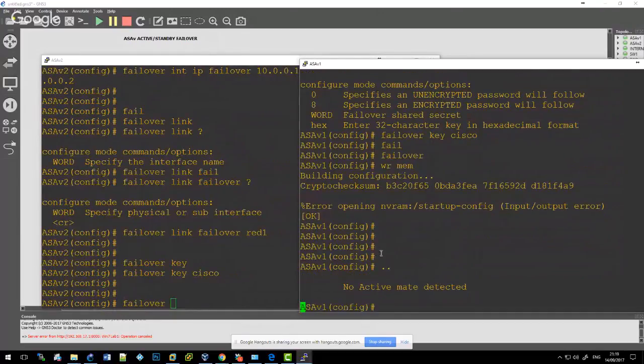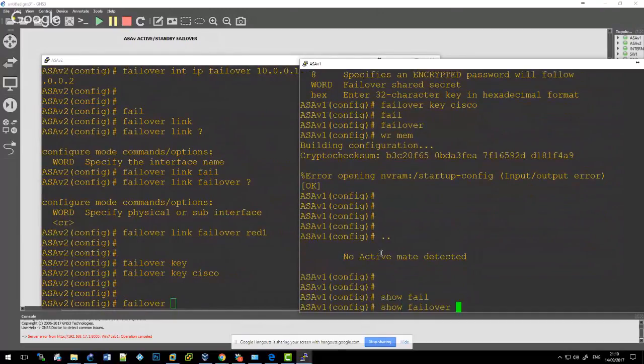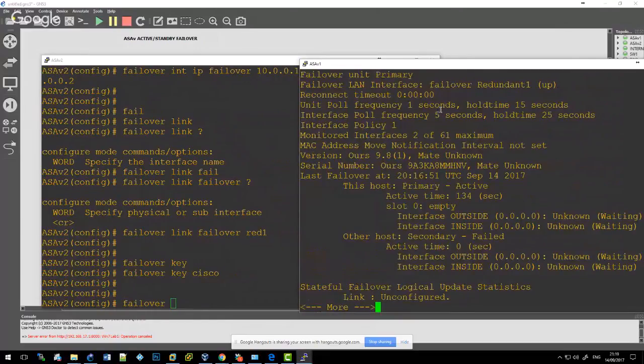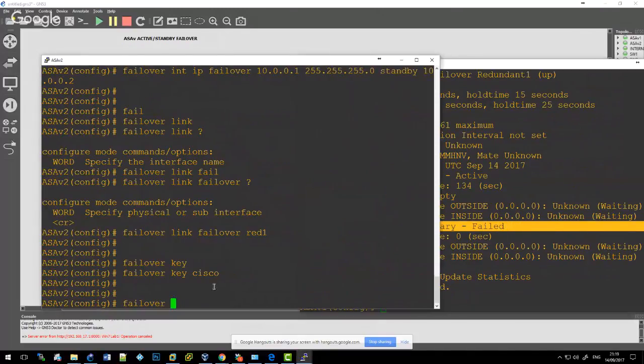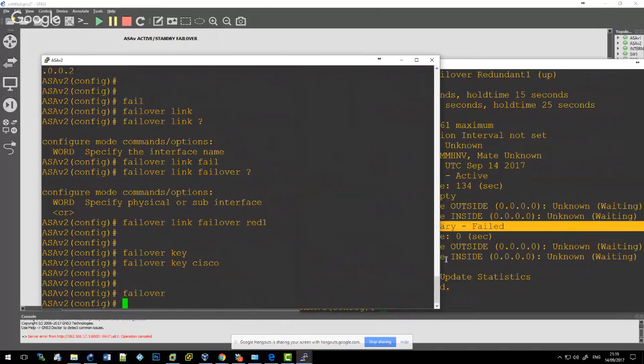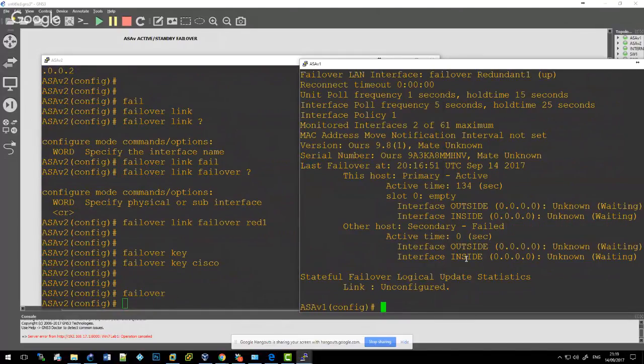So if we just do show failover, we can see, where is it? Yeah, this host is primary active. The other host, it's saying it's failed because it's not found it. So this is going to change once I press enter. So we'll do that. And you'll see now that the configurations will start to replicate over. Or this should do anyway.